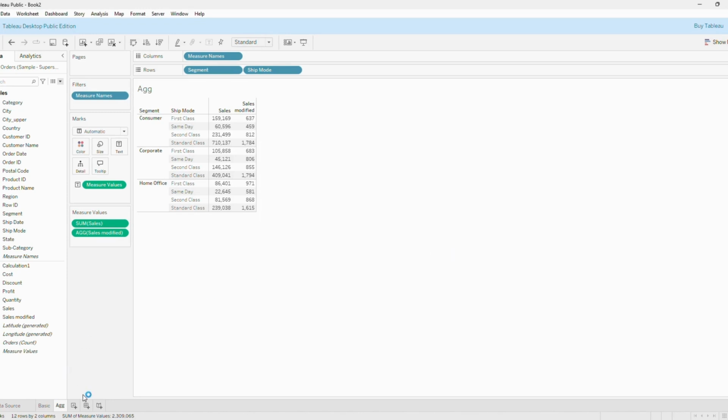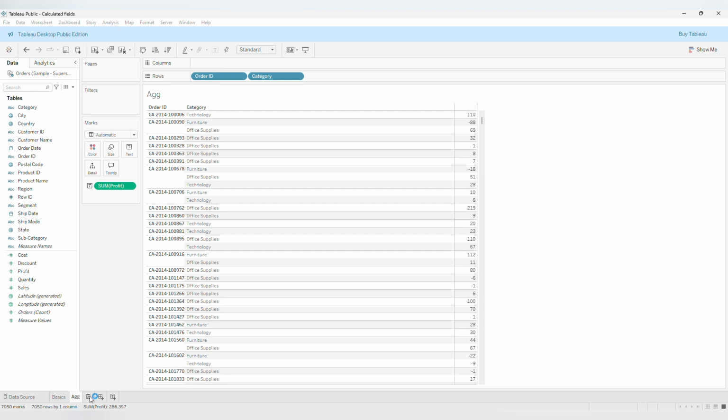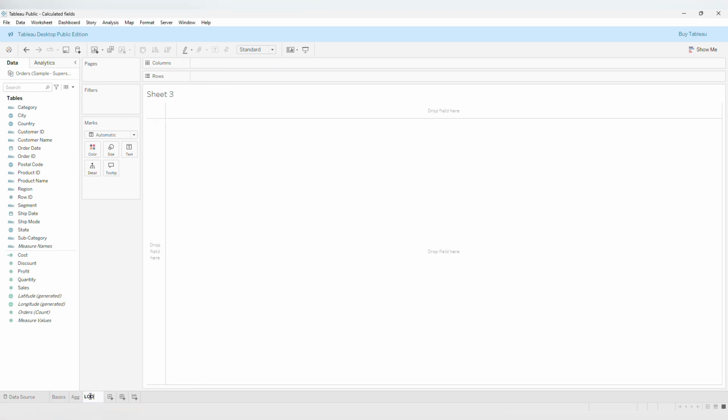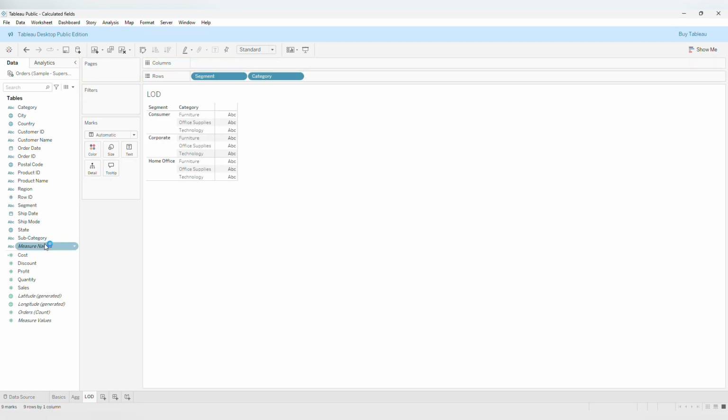Now let's look at LOD calculation, level of detail calculations. Let's say we have a segment in the view and category, and we are looking at sum of sales. Let's say you want to create sum of sales at segment level. Right now it's calculated at whatever is the level of detail in your view. So right now it's calculated at segment and category level. But let's say you want sum of sales per segment, irrespective of the level of detail in your view.